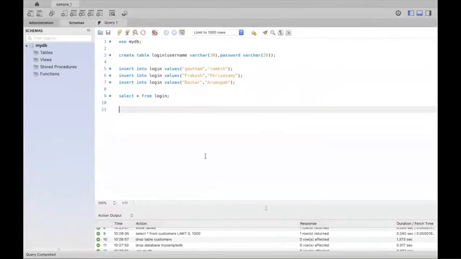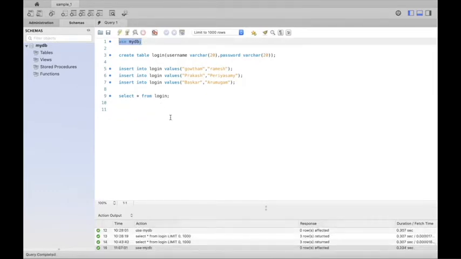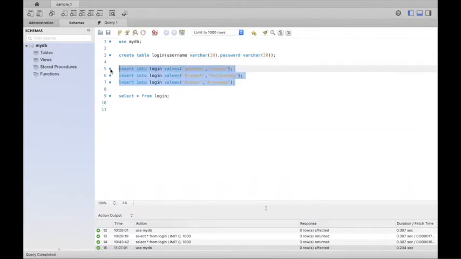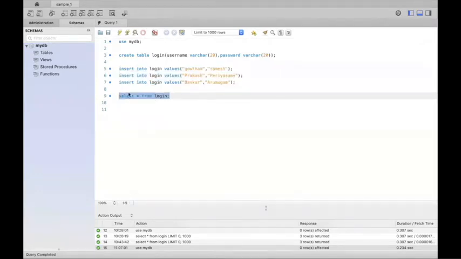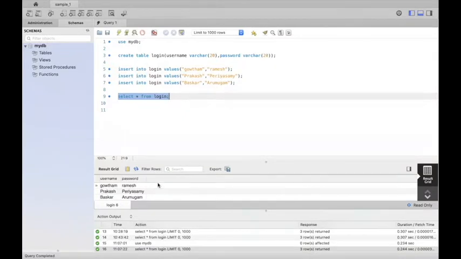I have already connected to the database using MySQL Workbench. I'm going to use MyDB, the database which I have created, and I have created a login table and already inserted values inside it. So I'm going to execute this select statement, select star from login. Now I have got a few results from the database: username and password.